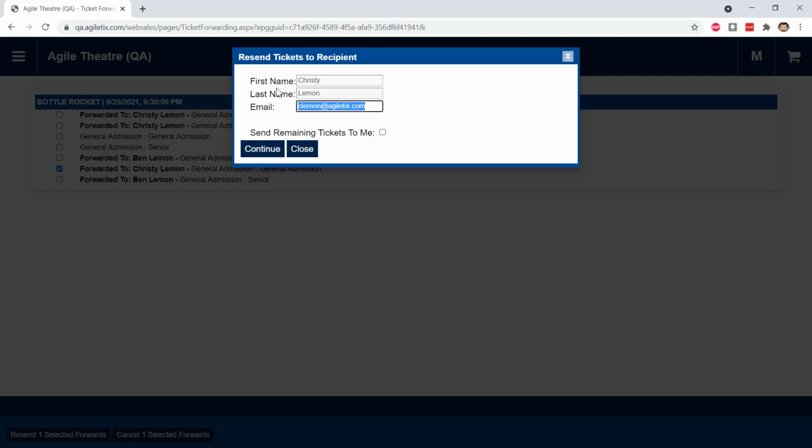And here, if for some reason we got the email address wrong, we can go ahead and retype that out, change it and send it to a different email for that person. I have that option to send the remaining tickets back to myself again, but I click continue in order to go ahead and issue that ticket to that person one more time.